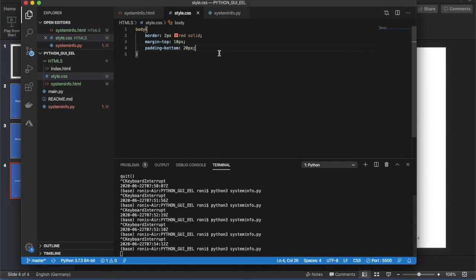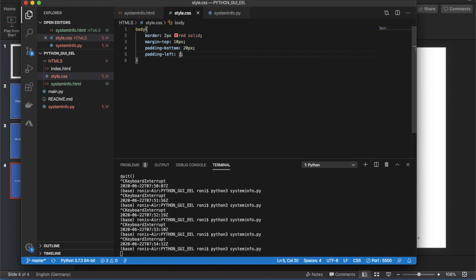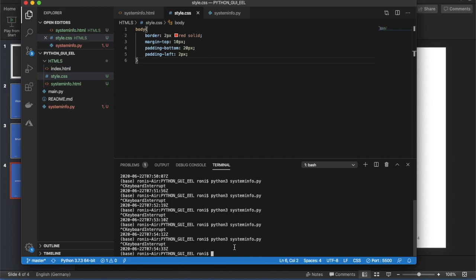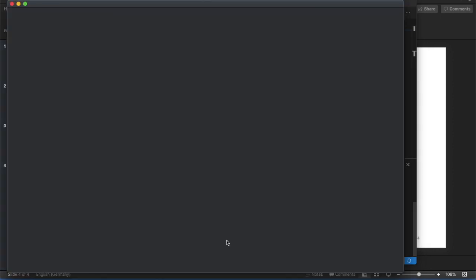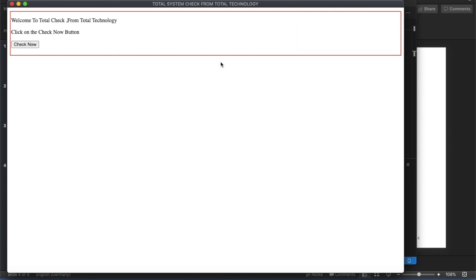And what I'll do, I'll add padding left, let's keep it to some pixels. So now it will be somewhere a bit to this side. So we got some sort of space over there. Now everything is fine, whatever we are expecting. We got this thing, now we want to create some nice looking design.